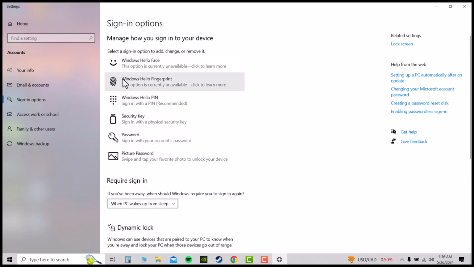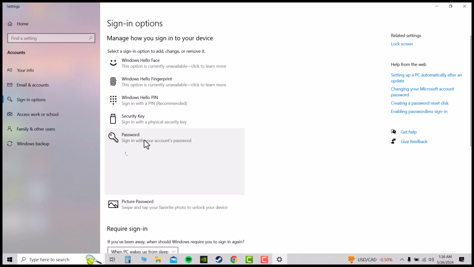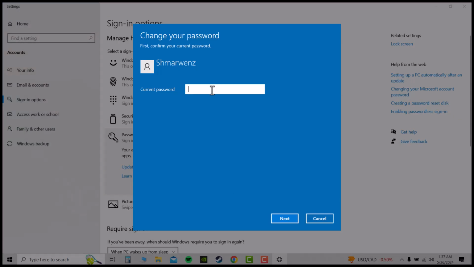For example, like Windows Hello Fingerprint or like Windows Hello Pin. But for the password that we're gonna change, click password or the passcode. So click password and click change. Now type your current password. Once you type the current password, click next.